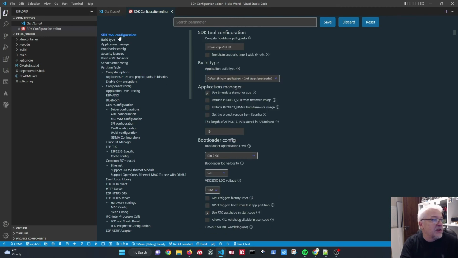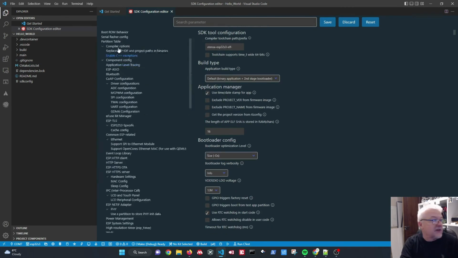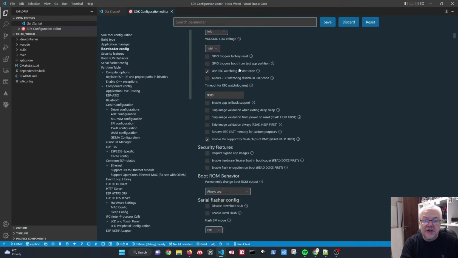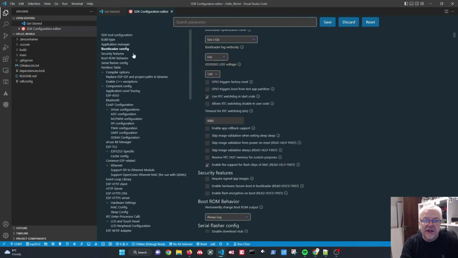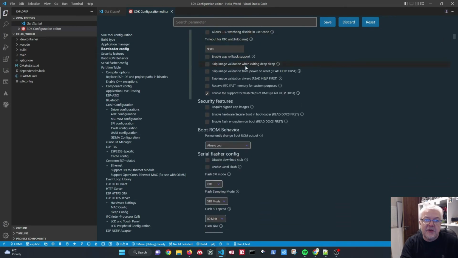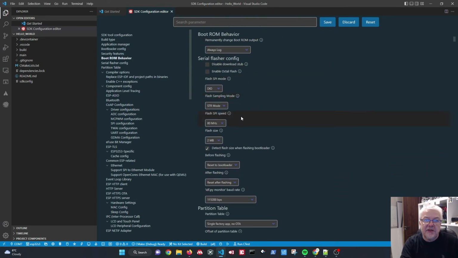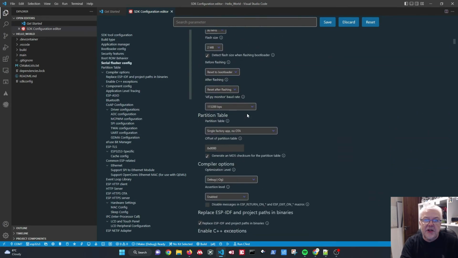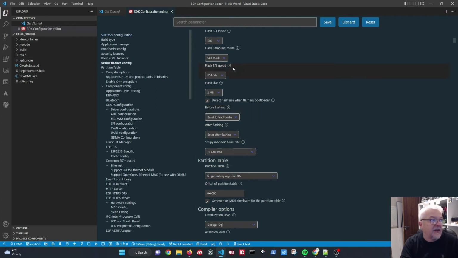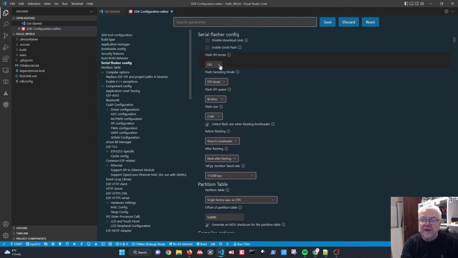Now these are all just one after the other, so you can go to the top and scroll them down this way, and you can see on the left here the headers changing. So the first thing we want to do is go to serial flasher config, and we'll see here there is the flash mode. The first one we want to change defaults to DIO. We need to change it to QIO.